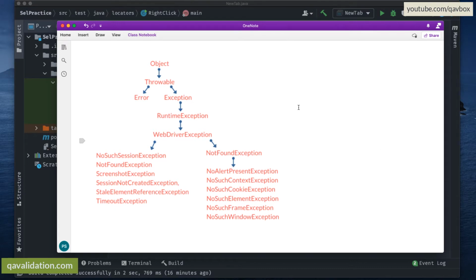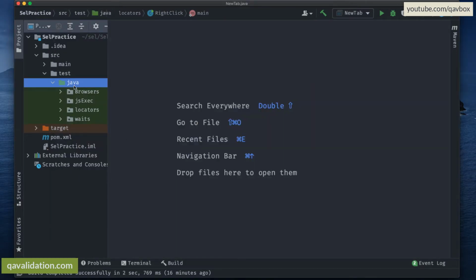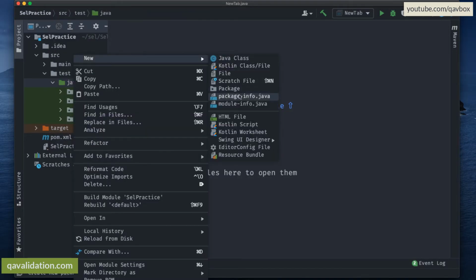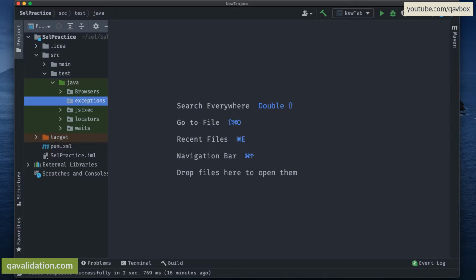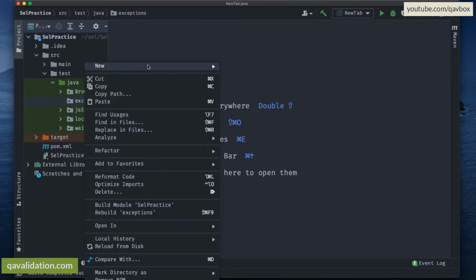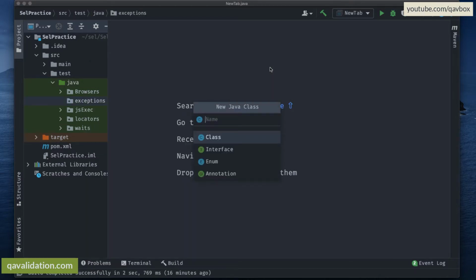Okay, so let's get started. For each of these exceptions, we will try to recreate the scenario where the exception can occur and how we handle that. Fine. So let me go to my IntelliJ, and here I will create a new package. Let's say I will call it exceptions. Inside this, I will create a new class, let's say ExceptionTest.